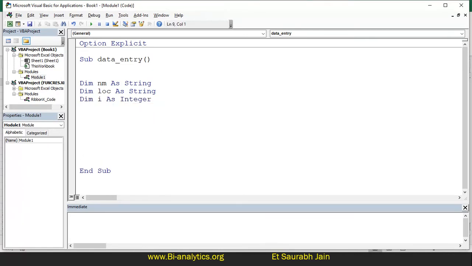Fine. This has been done. So when we have made this program, now what we need to do is take input values.